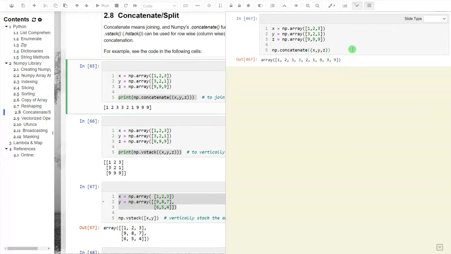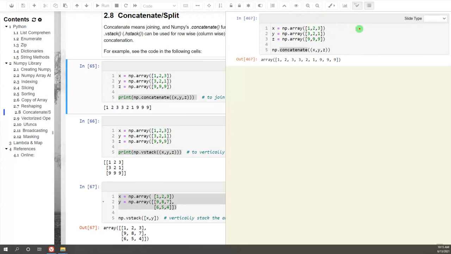Okay. Sometimes you would like to concatenate in a particular style. For example, let's say I want X to be at the top, then Y here, then Z here. Okay. So you are stacking them vertically. So it's called as V stack. Sometimes you would like to join them horizontally. So X, Y, Z, like putting them side by side. So it is called as H stack, horizontal stack and vertical stacks.